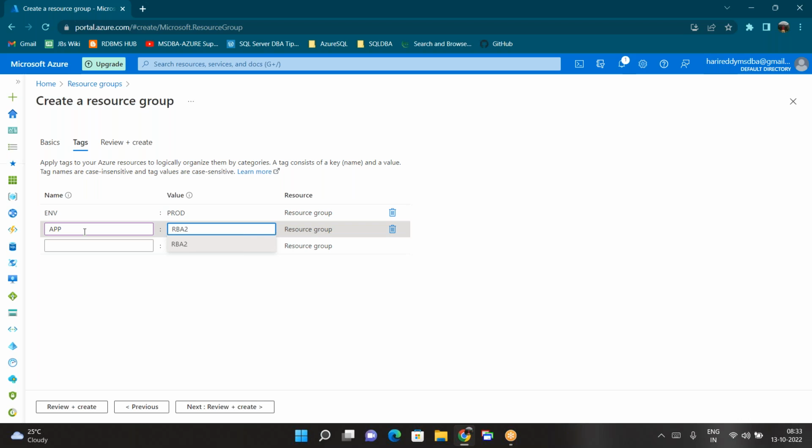Like a description, sir. By seeing the tags you come to know, okay, this resource group is for production, this resource group is completely for RBA2 application. Is it fine, everyone?